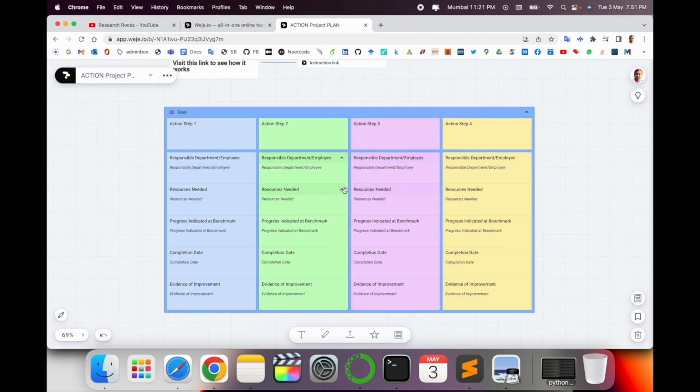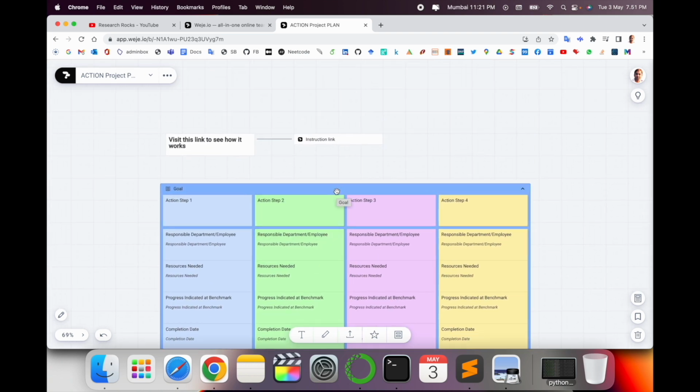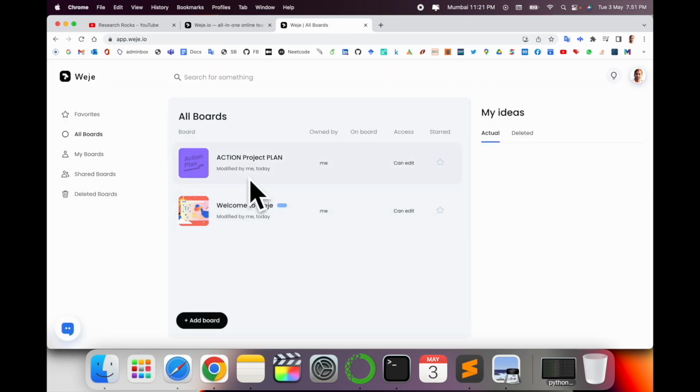So this is the action plan. You can put in your action plan, and all data is stored in your user ID. So you can very easily access it wherever you want, even on your smartphone. Next, all my boards automatically come here. Suppose for example here I am clicking all boards.